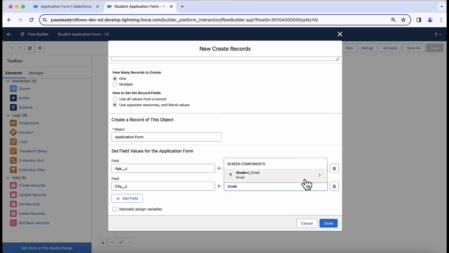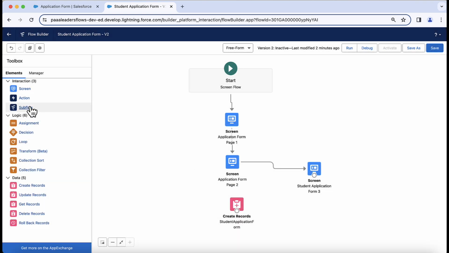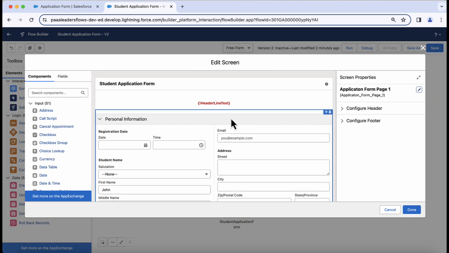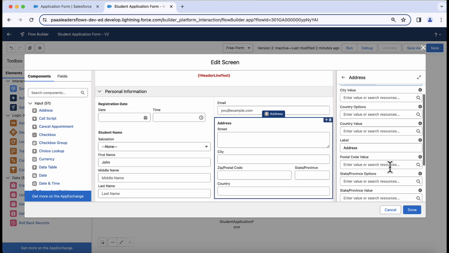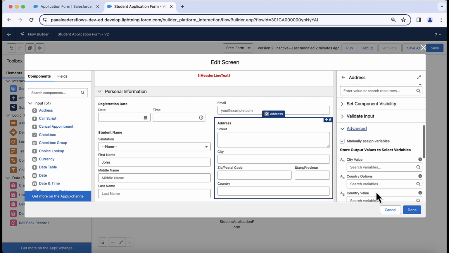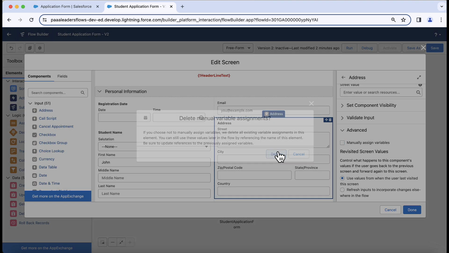I don't see a student address component. Anyways, let me just save it for now and go back to the screen component. This address, the name is permanent address. I should be able to see permanent address. If I'm not seeing it, possibly I have checked this box under the advanced manually assigned variable. I'm not doing any manual assignment for now, so I have to take this off.